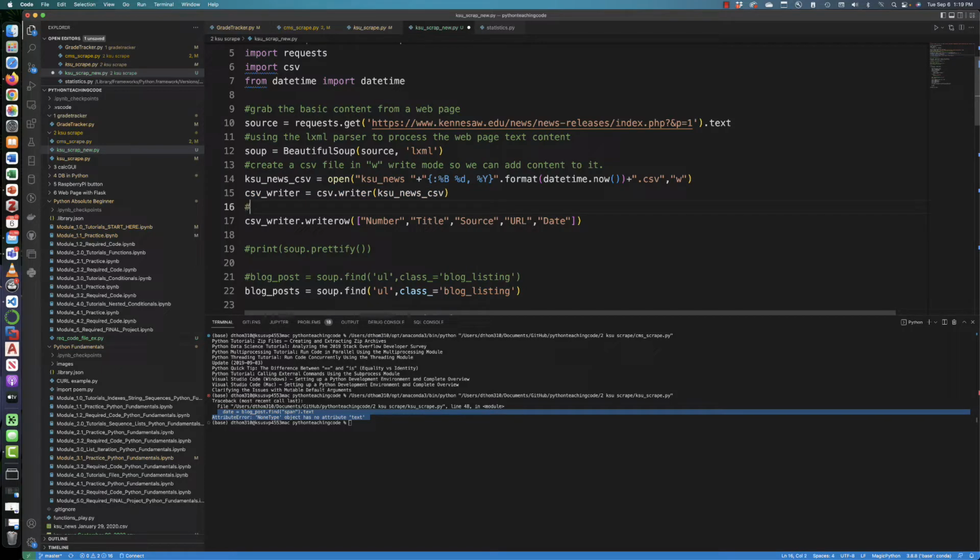And here we're going to write the header row into our CSV file like that.